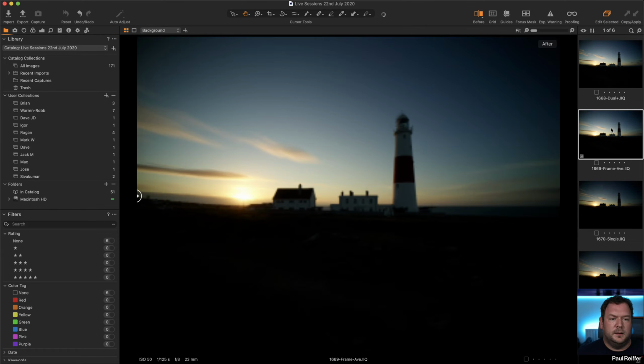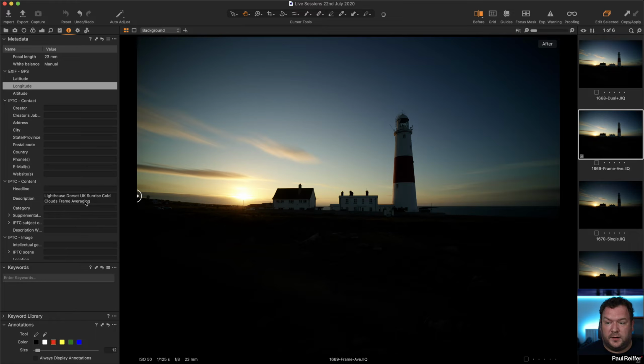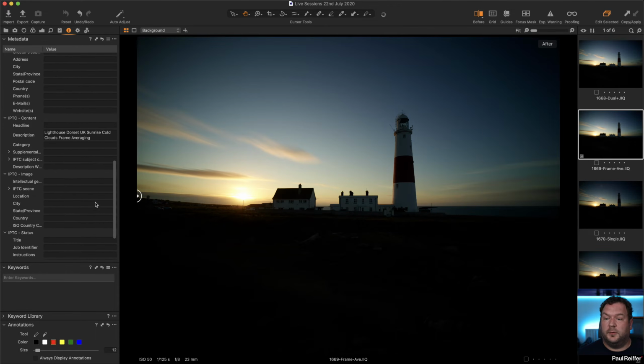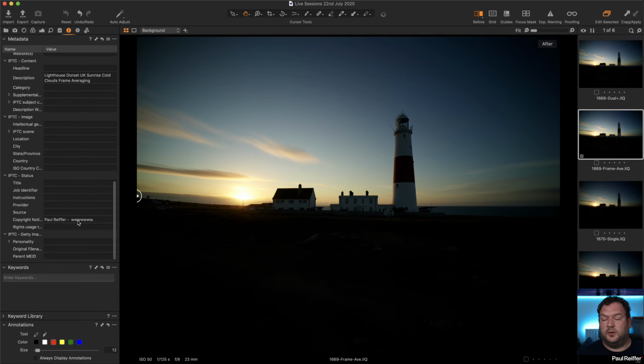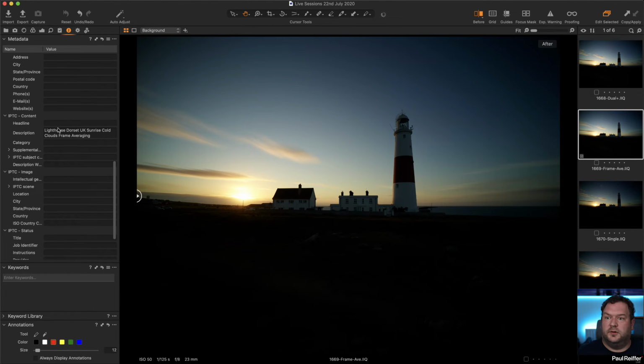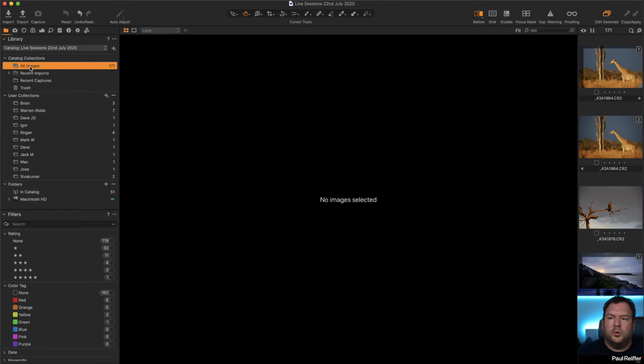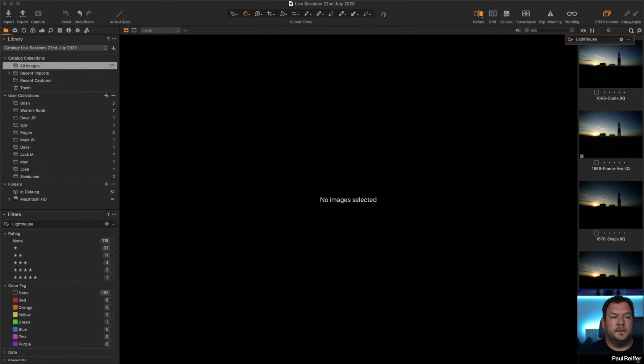There. In our EXIF data, which is found under this I tab on here, you're going to see that description comes in. You're also going to see the copyright notice that we typed in there, but it's the description that's important to me, because if I now go to all images in this entire catalog, and I go to my search box up here and type in lighthouse, all my lighthouse images come up.